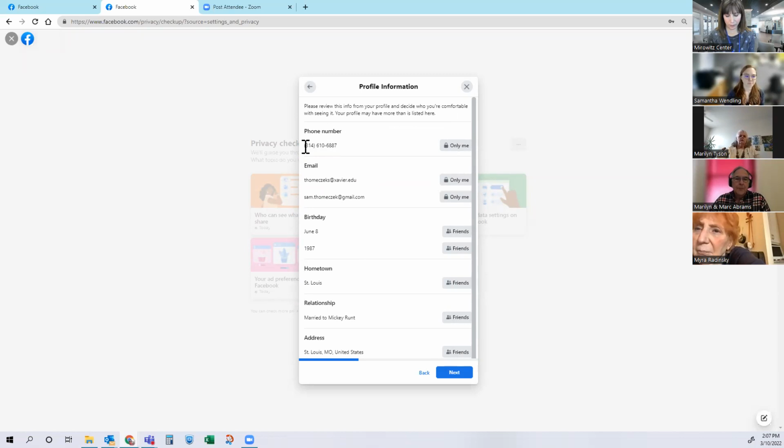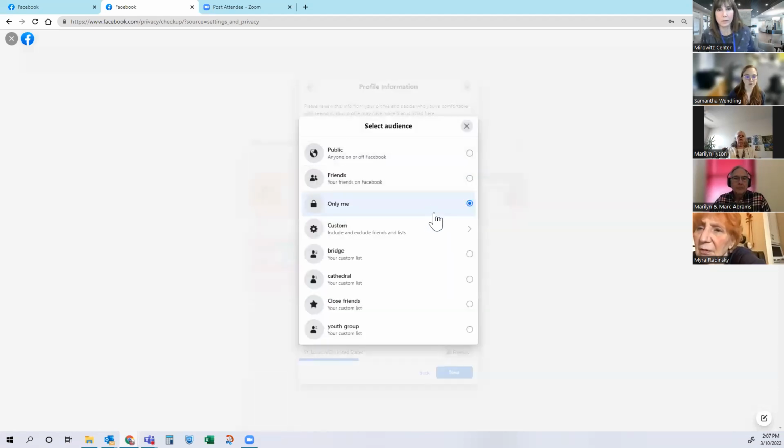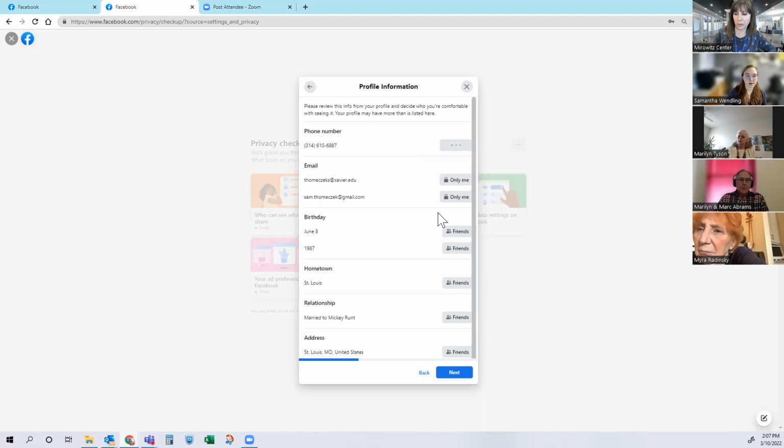So for example, here's my phone number. I want Facebook to know my phone number because I use it for two-step verification, which we'll talk about today. I might use it if I forget my password, but I don't really want anyone out in the world to see it, even people who I choose to be Facebook friends with. So I have chosen only me as my option for phone number so that even if someone is friends with me on Facebook, even if they're one of my closest friends, what have you, they cannot see that bit of information from my profile.